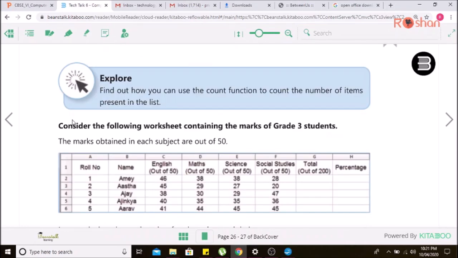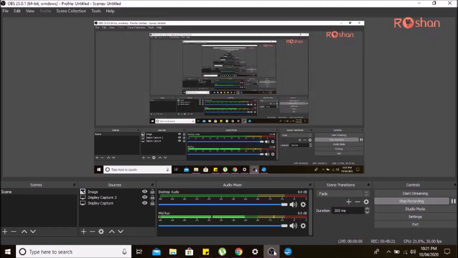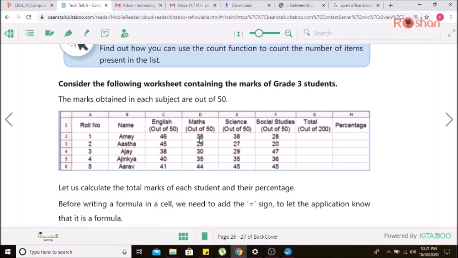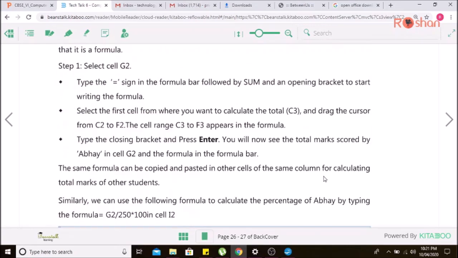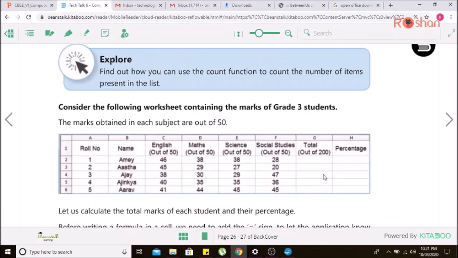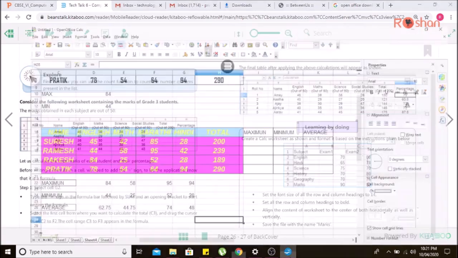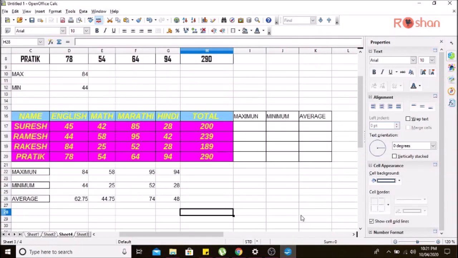Okay, this is the way we complete the whole chapter. What are the important functions? And now here consider one worksheet given of a grade 3 student. Okay, so the marks obtained in each subject, that is the mark information, is given here, and we need to find out the total and the percentage. So how do we find out the total and percentage? You just go through it and you can understand. I will give you one demo so you can easily understand from that.